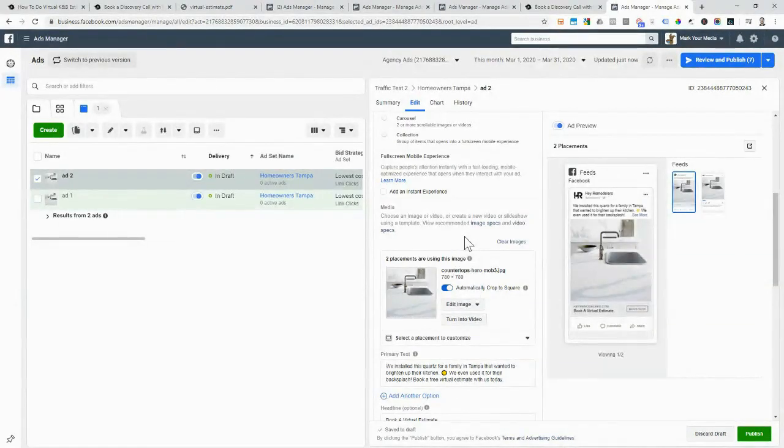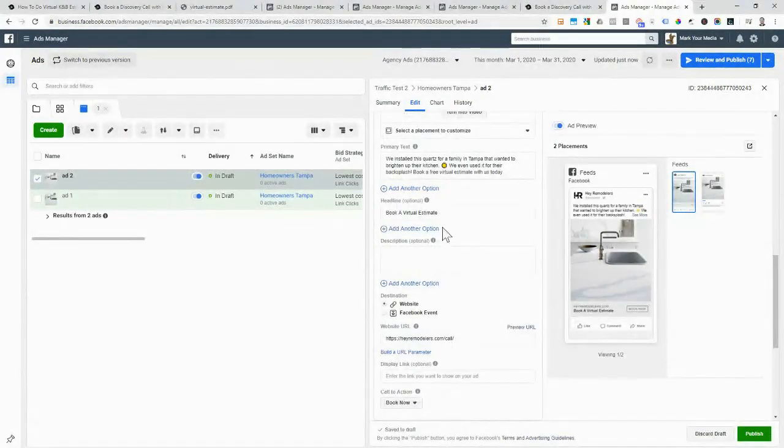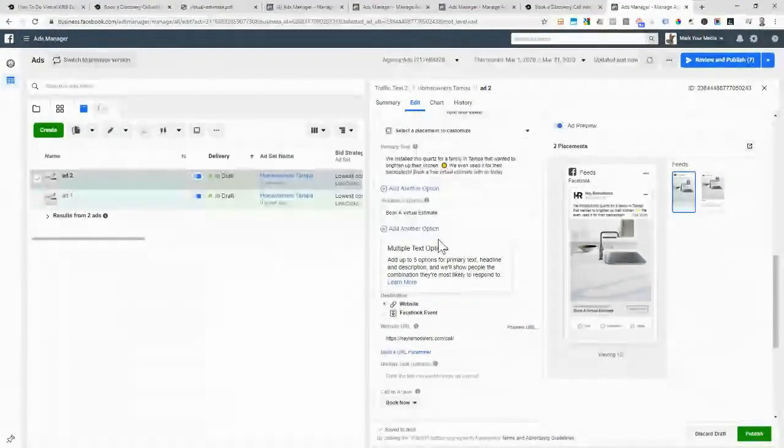So now you don't have to go through that whole process again. You could just literally put a new picture up, put a new description. If you're still sending them to your website and all of that, just keep everything as is. So a nice way to make another ad again.